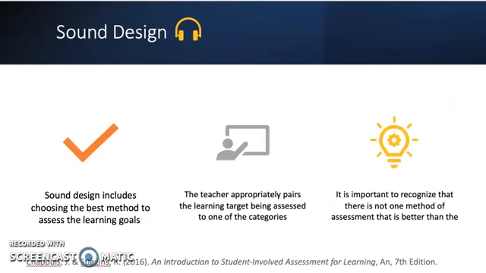Sound design is the next key. Sound design includes choosing the best method to assess the learning goals. So it's kind of what we just discussed with those learning targets. The teacher appropriately pairs the learning target being assessed to one of the categories. It is important to recognize that there is not one method of assessment that is better than the others. So for example, you're not just going to use multiple choice for every single learning goal, or you're not just going to use open response for every single learning goal.